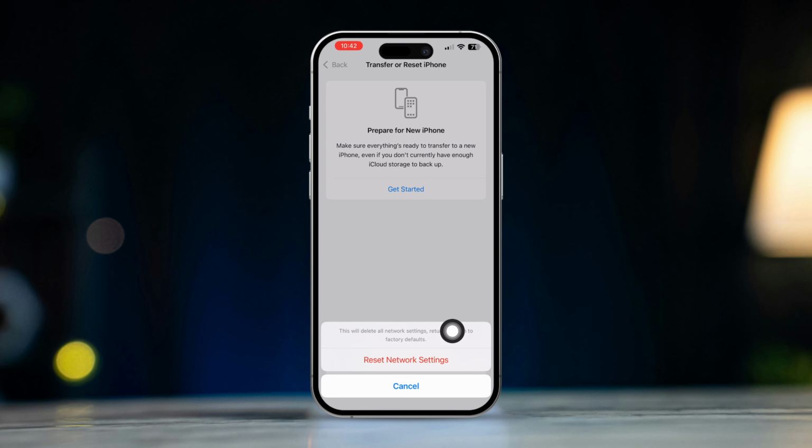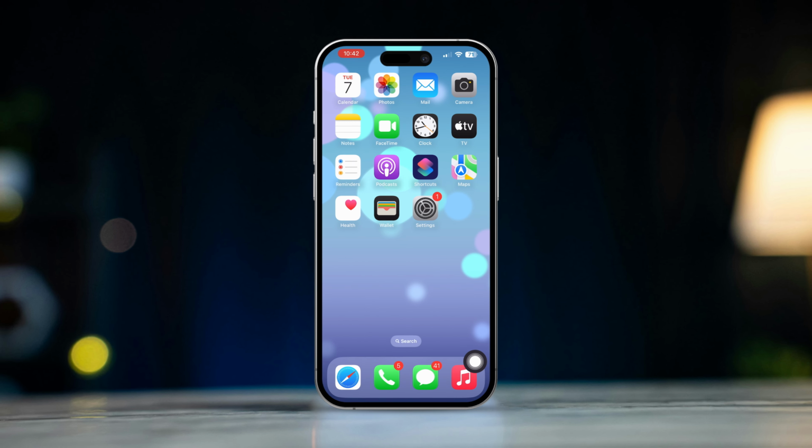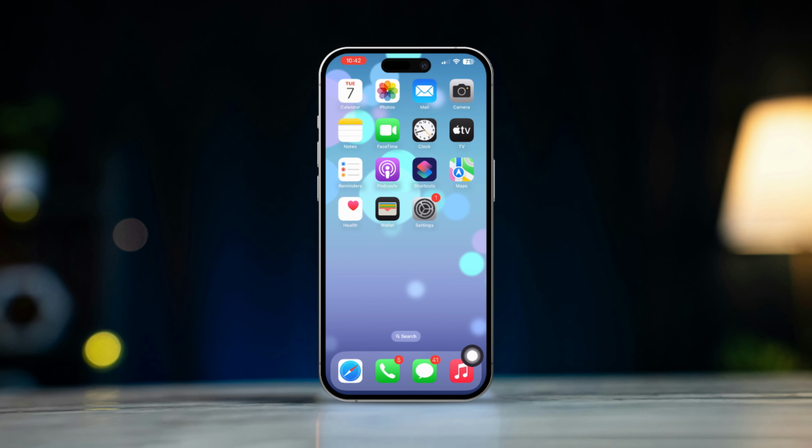By following these steps, you should be able to fix the unavailable error during FaceTime calls.